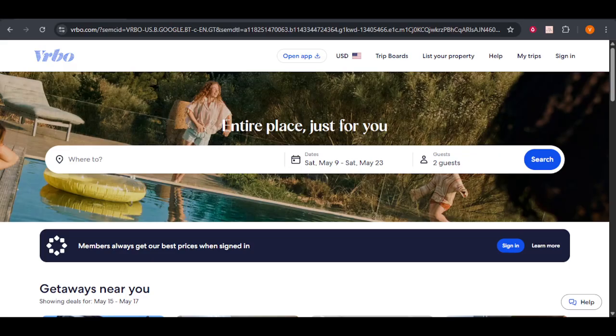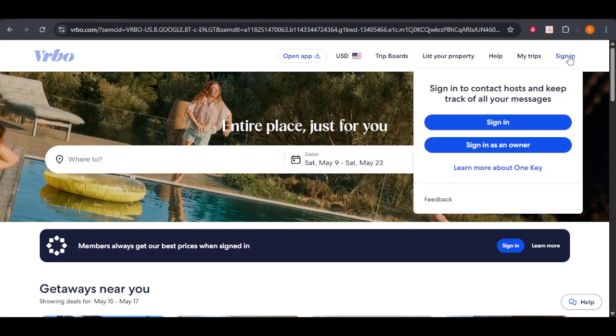First, open your preferred web browser and head over to vrbo.com. Once the website loads, take a look at the top right corner of the homepage. You'll see a sign up button waiting for you there. Go ahead and click on it, and you'll be directed to the sign up page where the magic begins.